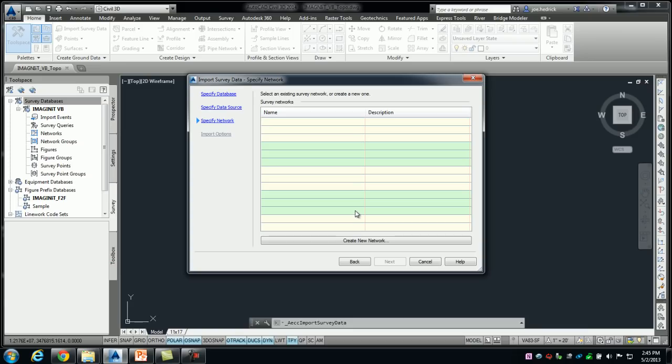Different companies and different individuals will use the network concept a little bit differently. However, at the end of the day, survey networks are a way to group like bits of survey collection together. Here are a couple of examples. Some people I know will, if they're collecting a topo, establish all their control, collect the traverse, bring that back to the office, adjust it, and then go back and pick up the actual topography based on the adjusted coordinates of the traverse. In this scenario, we could create a network for the control and a separate network for the actual topo collection.